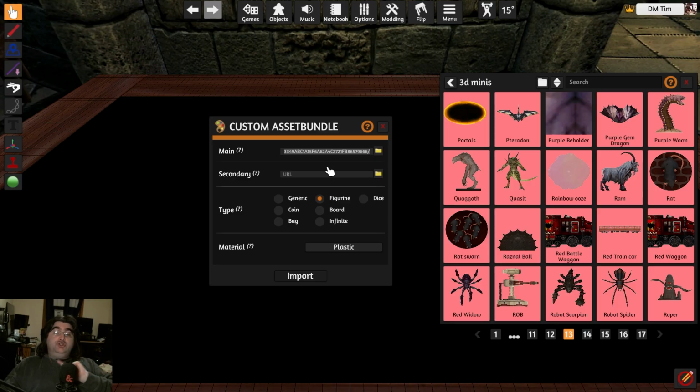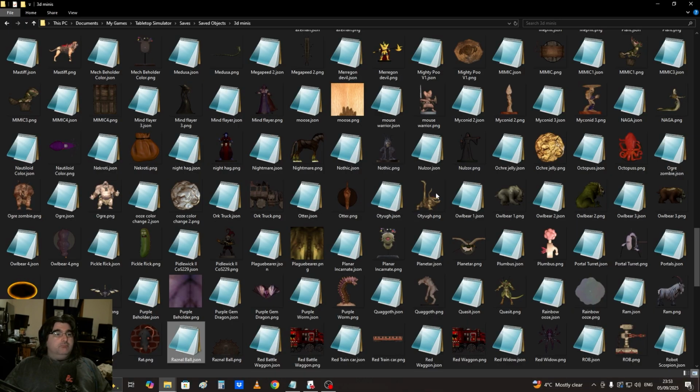However, the way you can find it is like this. Sorry, I'm just sort of rambling here. What you do is you go into your File Explorer, open up your My Documents folder. So you go to My Documents, My Games, Tabletop Simulator, Saves, and then Saved Objects. This is where it stores all of the links and other bits and pieces for the thumbnails for all of the different objects.